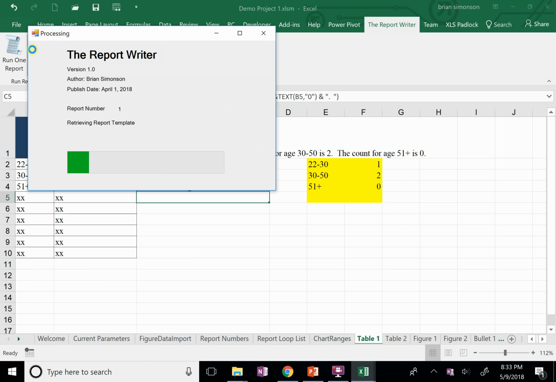Report number 1, retrieve the data. It's opening up a template document. It's putting in the tables and charts, and then finally it's going to export it. And then it's on to the next document. Same thing. It's going to import the data, grab the template again, populate with numbers, charts, and tables, and export.